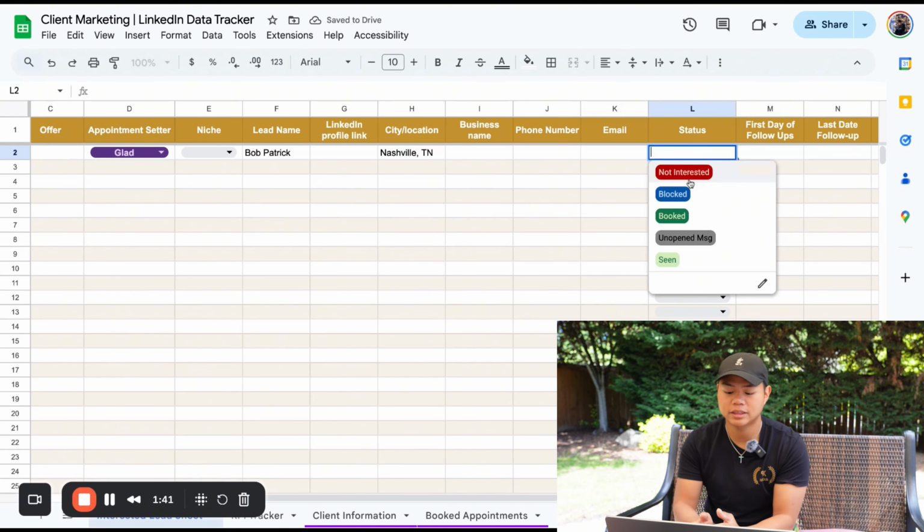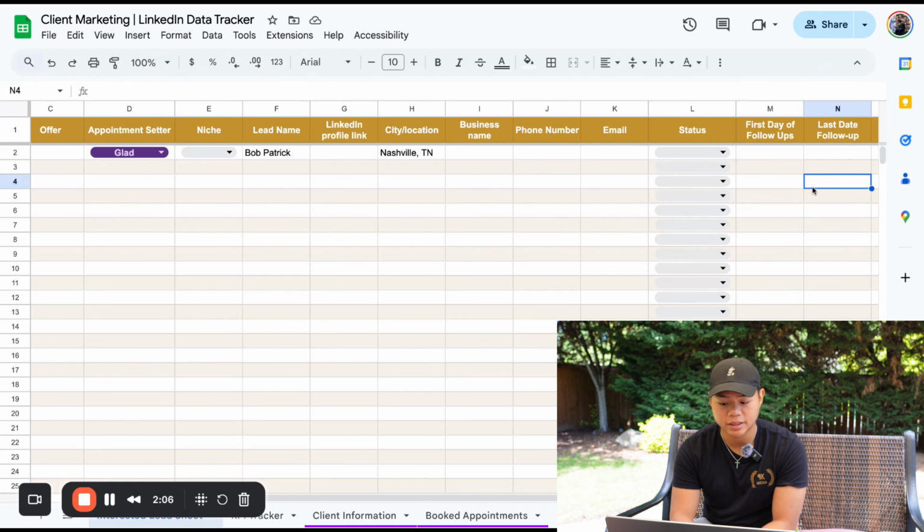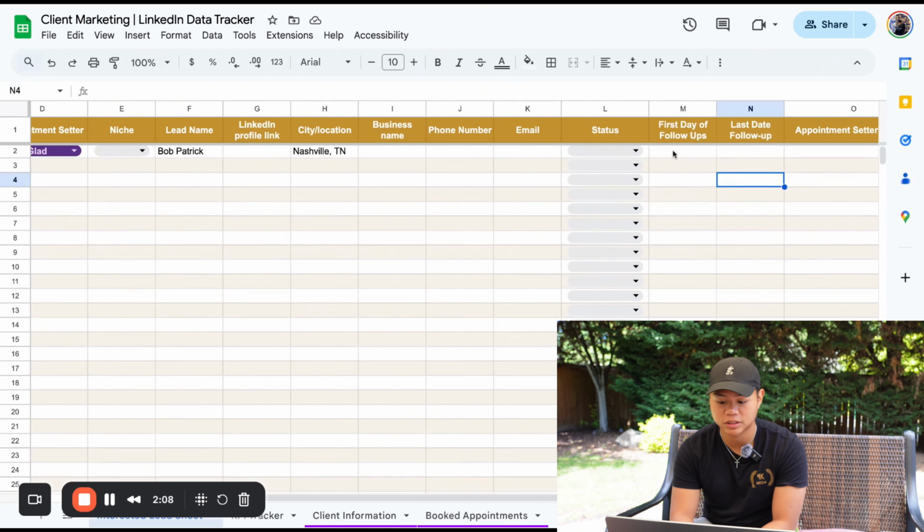And then status. Now, this is the most important part a lot of people forget: you also want to keep track of where they are. Some of them are not going to be interested. I hate to say it, some of them rarely would block you, but you want to keep track of that in case the script, maybe the first message, leads to a blocked message. Because the last thing you want is your accounts to go down because there are so many blocks frequently happening, right? So make sure to keep track of that. Booked appointments, of course, which is great. Unopened messages and seen, right? Kind of the status of where they're at in the conversation.